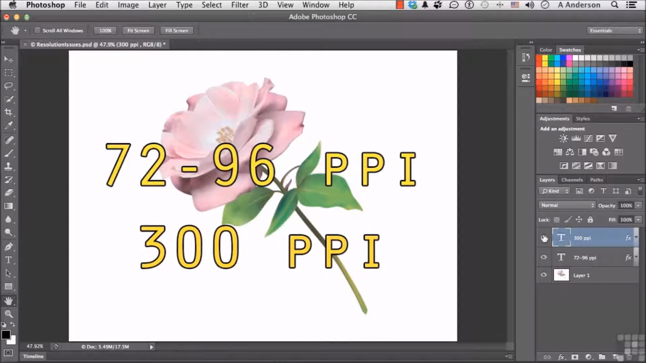Now, we'll talk about later how we change all this stuff, how we make it better, how we make it worse, whatever we want to do. But if you're going out to things that deal with monitors or projection systems, PowerPoint, whatever, 72 to 96 is a pretty safe bet. 300 is more safe if you're going to print.